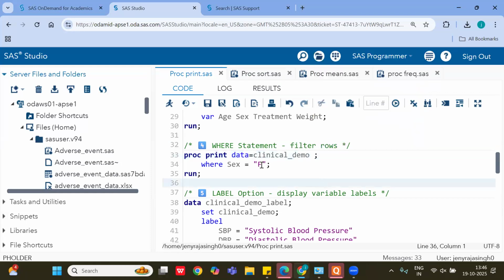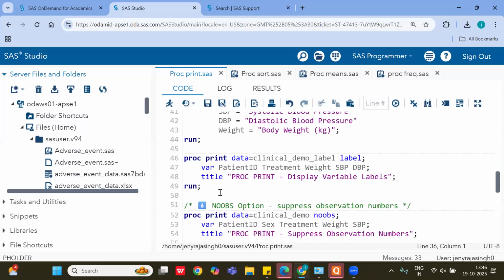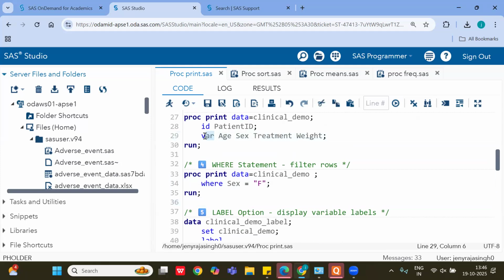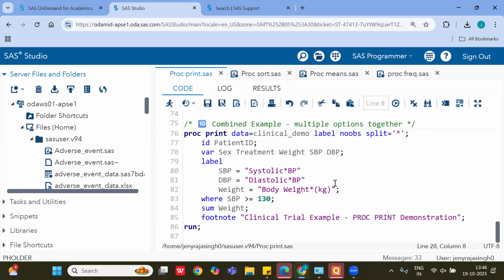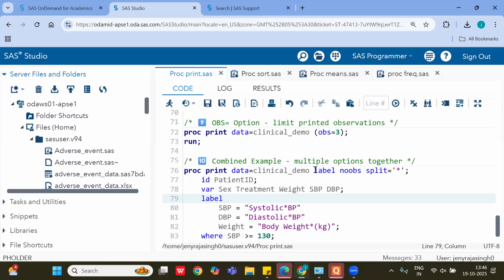But now for proc print, you remember why we are using var? In so many places we will use this var filters. And you remember this var statement, and then ID also you can remember. And then observation: if you give observation equal to 3, it will display only the first three observations. And if you use noobs, then it will not display this observation column. Label, you can create a description for the variables.